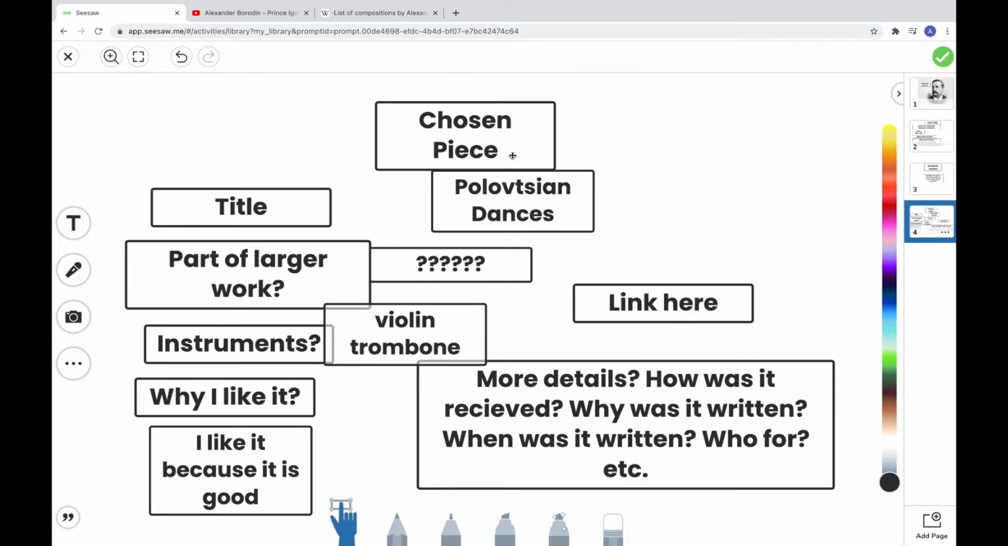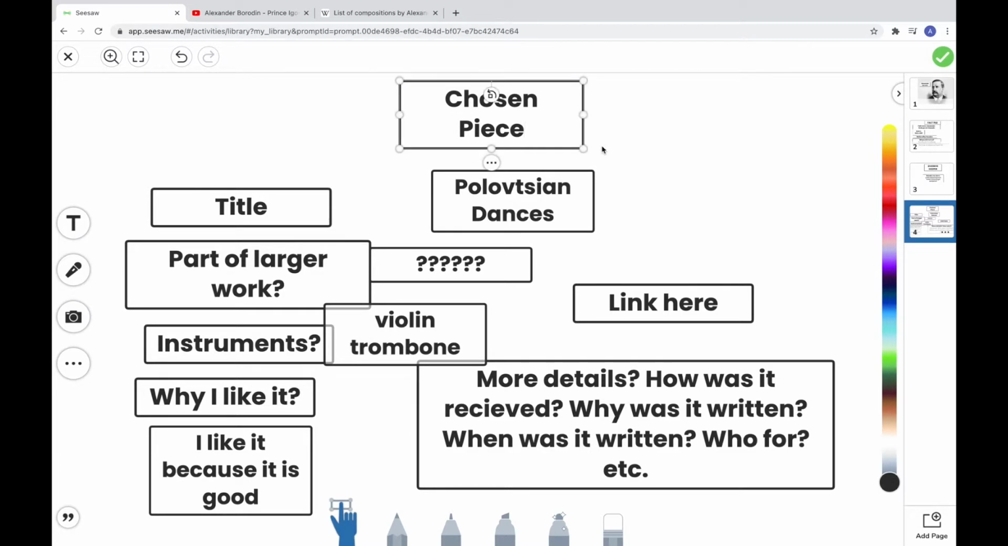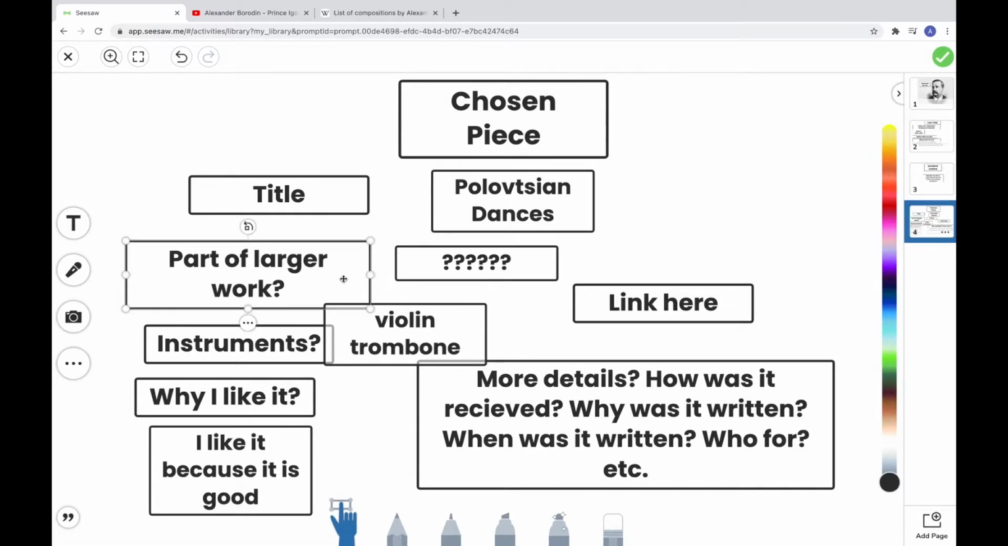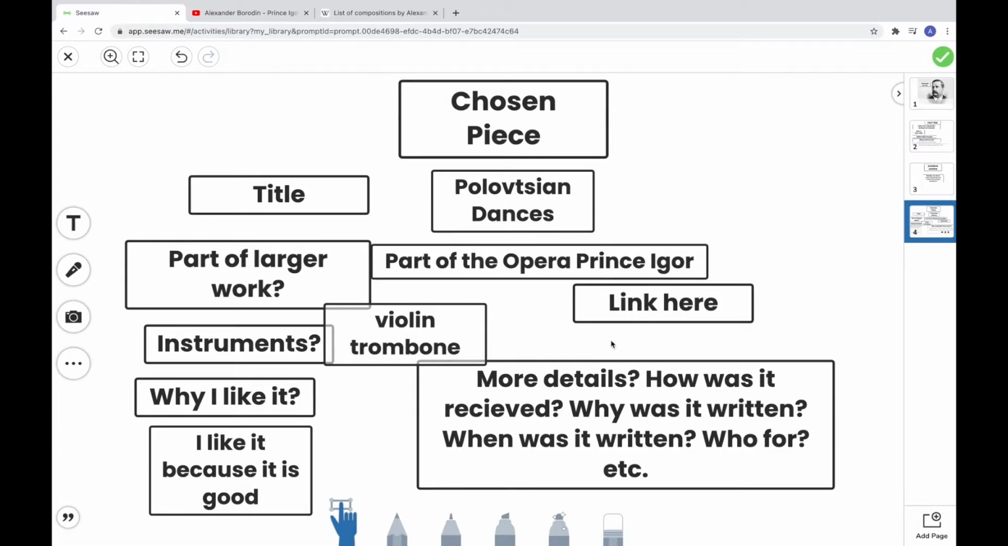So there are some issues here as well. Maybe this could be a bit bigger. Or you could just get rid of chosen piece because it's kind of obvious. So the piece is Polovtsian Dances. I've put here question mark, question mark, question mark. If you don't know or you really can't find out, you can just delete it because it's better than having a load of question marks on. But a bit of research will tell you, and quite a few of you didn't realise that your piece was part of a bigger piece, and this particular piece is part of an opera called Prince Igor. So there you go.